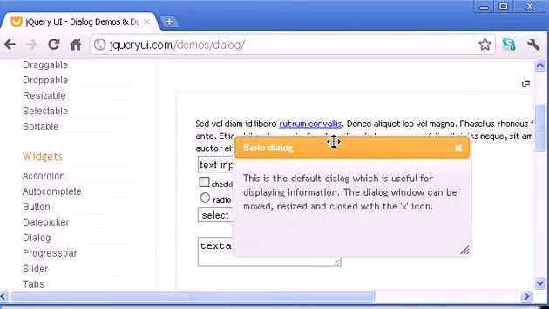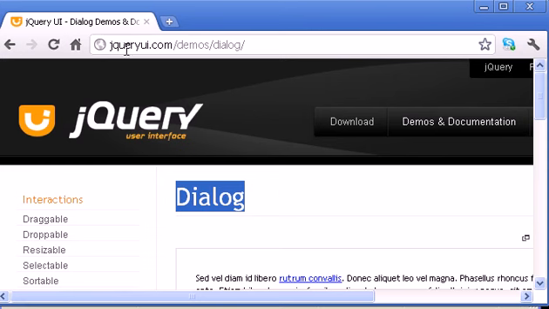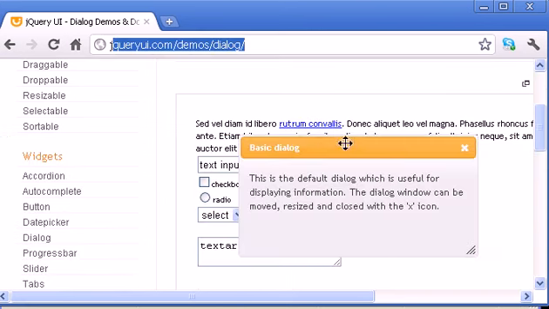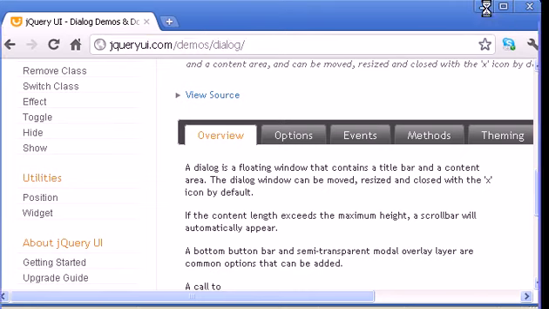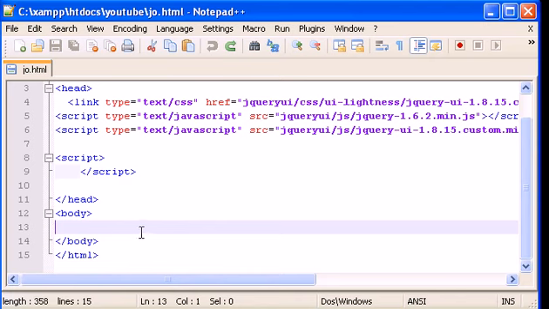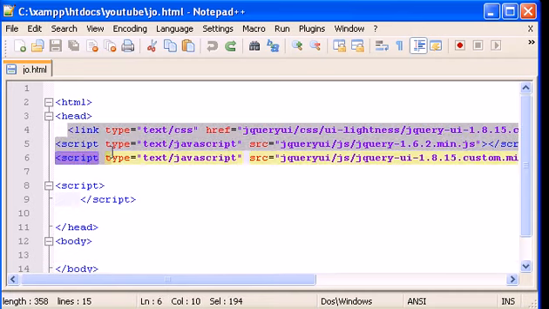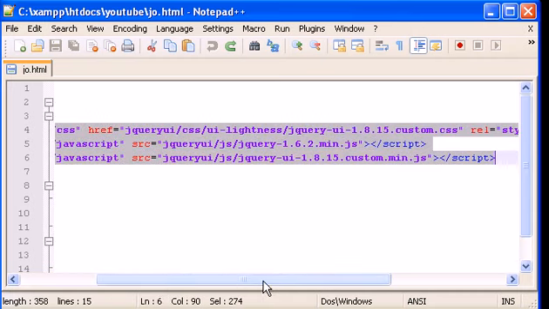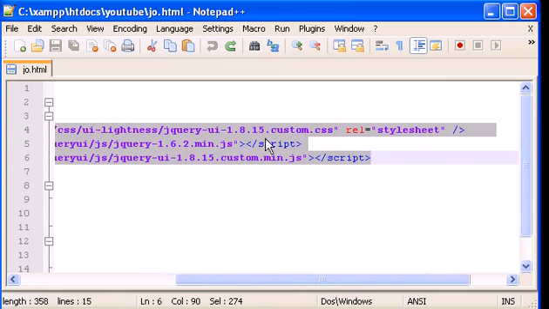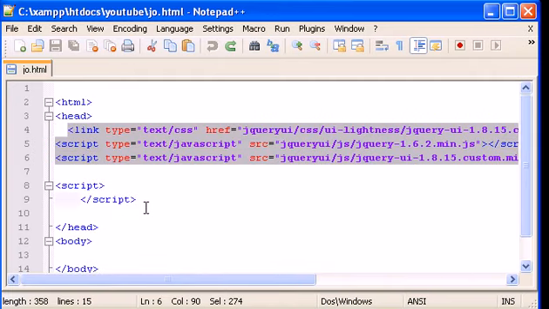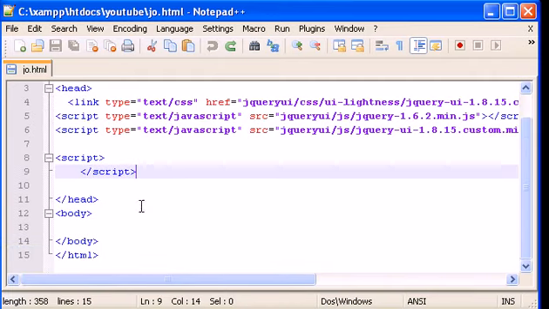So you can go to this page and see for yourself how this works and all the options you have and all that. So let's just jump straight away to Notepad++, and as always I have my HTML file ready, and all the links to the jQuery .js and jQuery.css here, custom. Okay, so let's just straight away create in the body section.